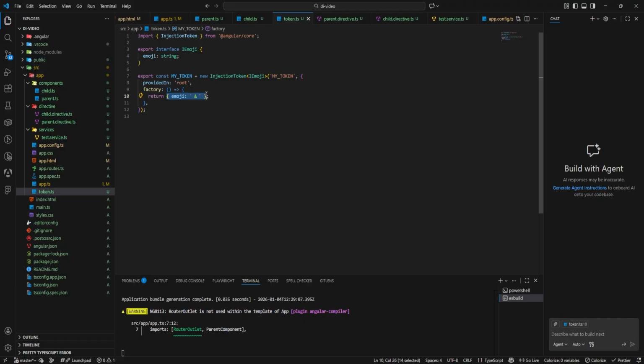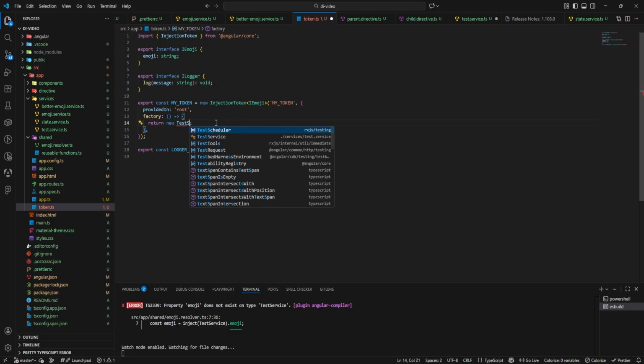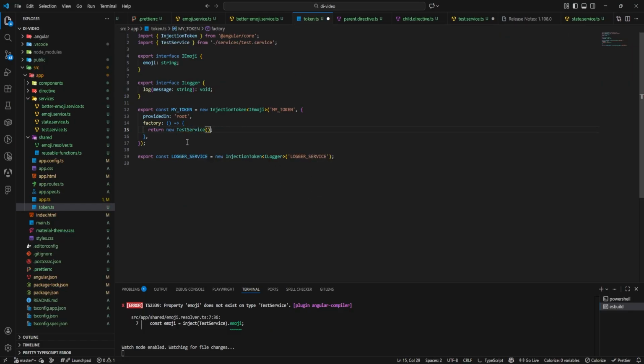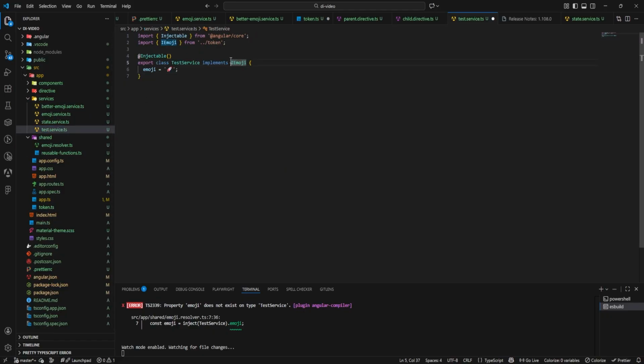Another advantage of using a factory is that it gives us a type-safe way to provide a dependency. TypeScript will throw an error if the factory returns a type that doesn't match the type specified by the injection token. So, as you can see, we can return either a plain object that implements the emoji interface, meaning it has the emoji field, or a service that implements the same interface. But if we change the property name or remove the interface implementation, TypeScript will highlight an error.